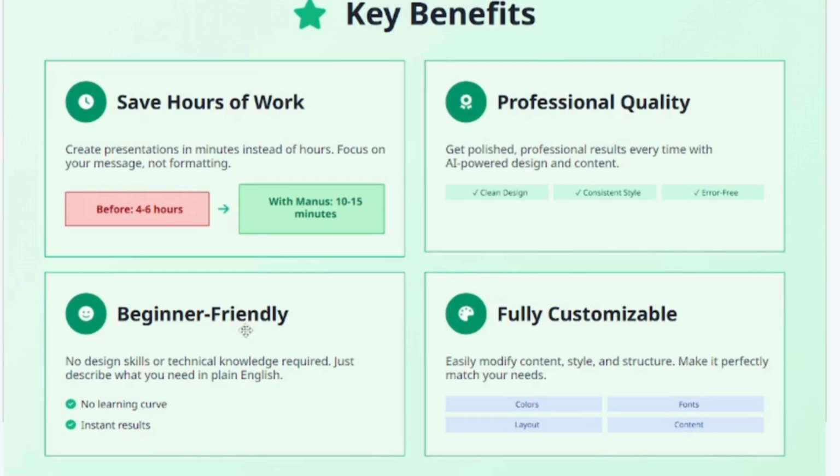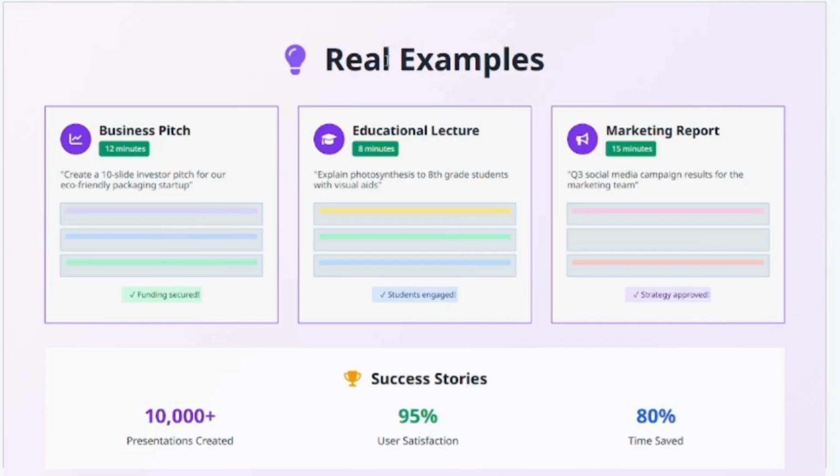To truly understand the power of Manus AI, let's look at some real-world scenarios where it can be an absolute game changer. Example number one where you can use Manus AI is to pitch a business. Imagine you are an entrepreneur with a brilliant idea for an eco-friendly packaging startup. You need a compelling investor pitch and you need it fast.